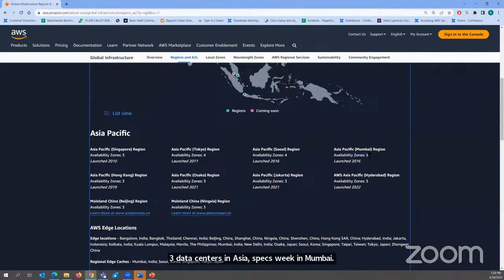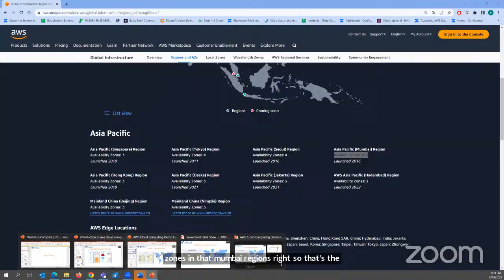For example, if I'm in Hyderabad and I'm trying to connect and use the services within the Mumbai region, nearby availability zones will provide me the services. So these data centers will be configured at the edge locations. Edge locations means we get the services with good bandwidth and less latency, with faster services within these 3 availability zones in that Mumbai region, right? So that's the concept of availability zones.